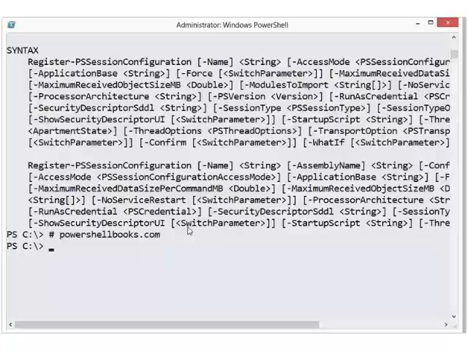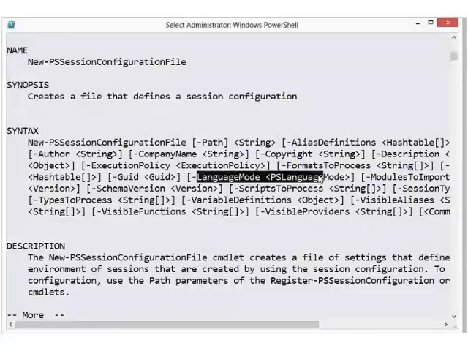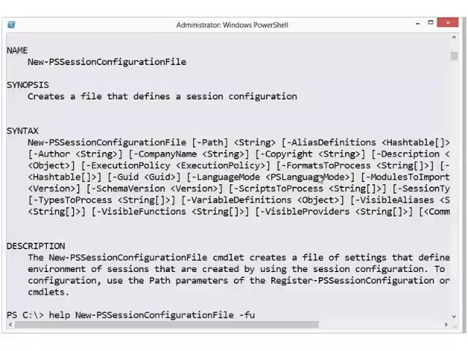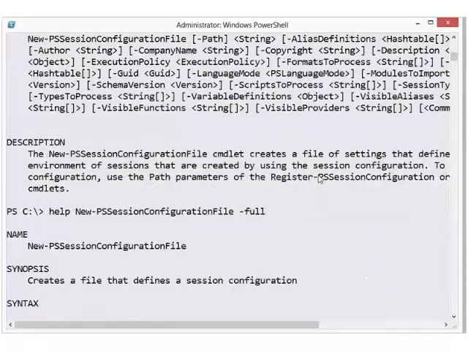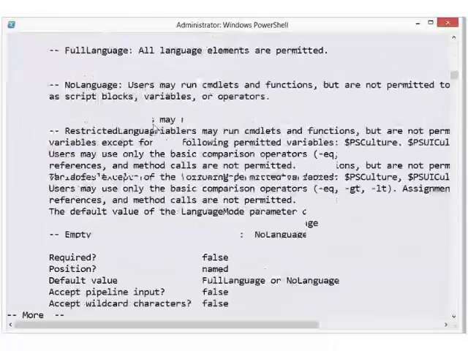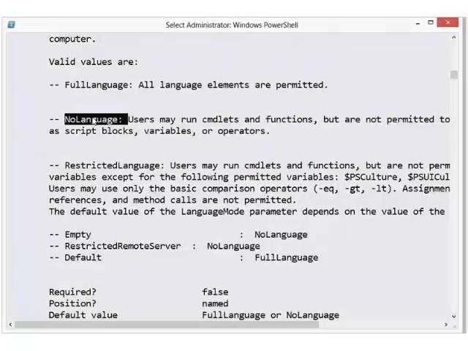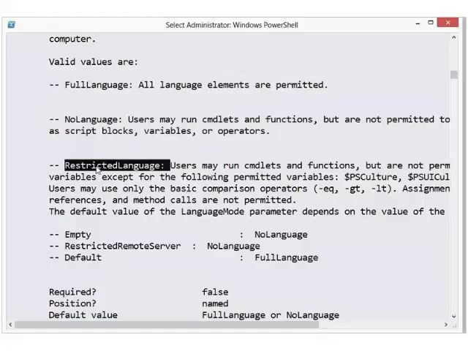One of the things you've got to be really, really careful about, in that previous command, this one, when you're specifying the language mode, let me show you the full help on this so you can see what the language mode options are. Because there's a security check here. So you can specify full language, and that lets someone do everything. You can also specify no language. Restricted language is a little bit tricky.